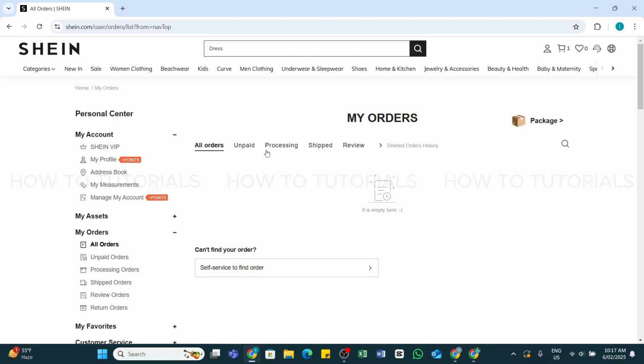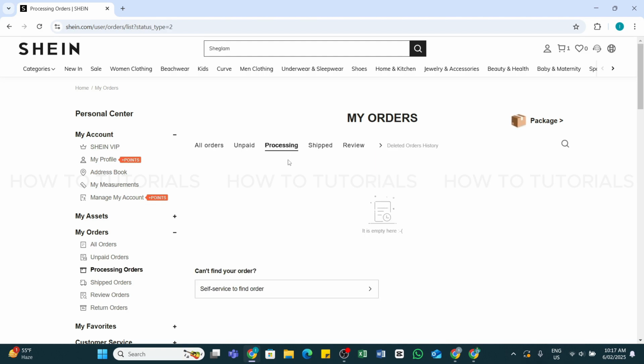Now, if you find your product in this unpaid or processing list, then simply select the view details of that product and then there you'll be able to see the cancel order button. And after that, click on that cancel order button and then select a reason for cancellation. Once after selecting it, confirm it and then you'll be able to cancel an order.